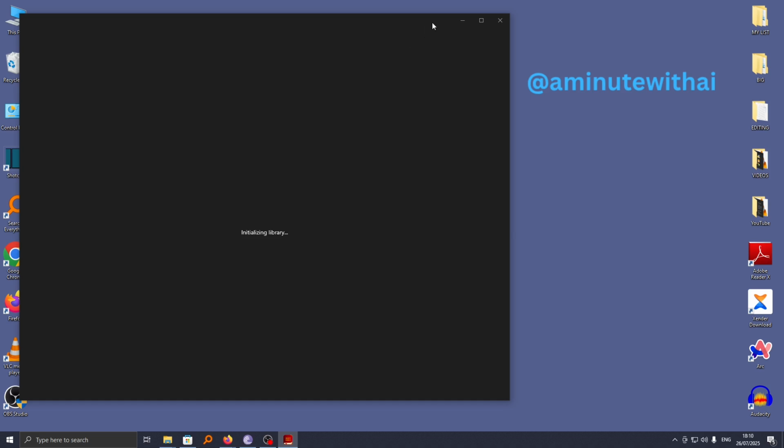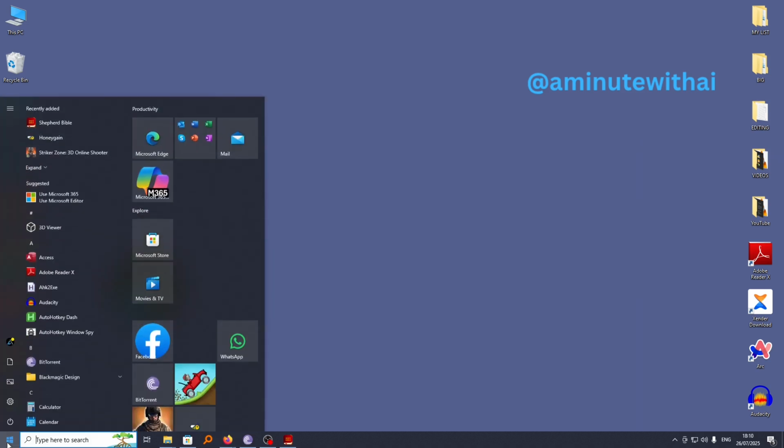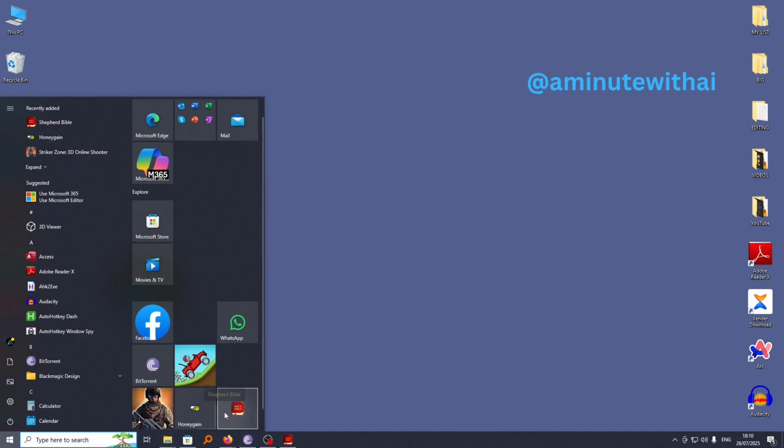Now, each and every time you want to use this Bible app and you can't see a shortcut for it here, just go to the start menu here, and then if you go to recently added, you will see your Bible app here. Go ahead and right click on it and then pin it to start menu. If you do so, you can see it will be added here, and therefore each and every time you want to use this Bible app, you can just go ahead and click it from here.